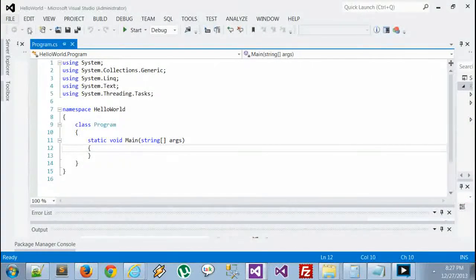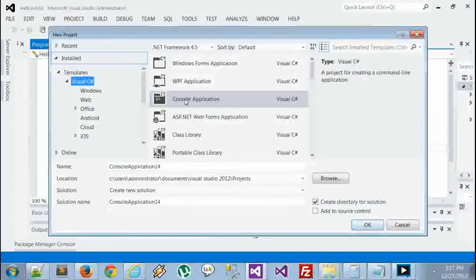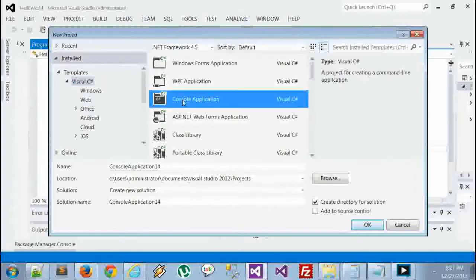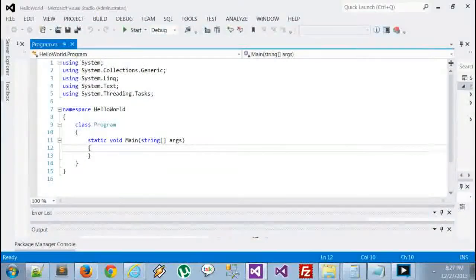The first thing you're going to want to do is File, New Project. Go to Visual C# here, that's the language we're going to want to use, and start a new console application. And you can name it whatever you want. For mine, I'm just going to name it Hello World. I've actually already done that, right here, ready to go.